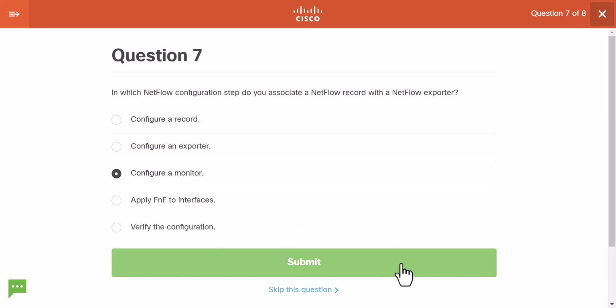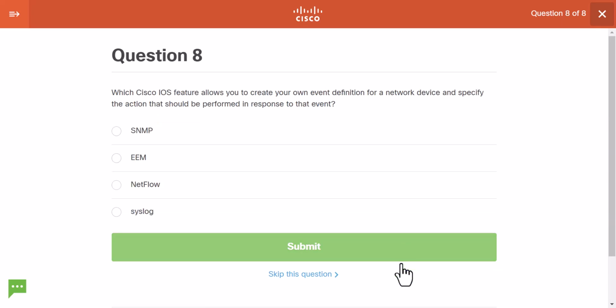Okay, and the last question is, which Cisco IOS feature allows you to create your own event definition for a network device and specify the action that should be performed in response to that event? And this is the EEM. And EEM stands for Embedded Event Manager. I forgot what the first E is, but anyway, it is Event Manager.